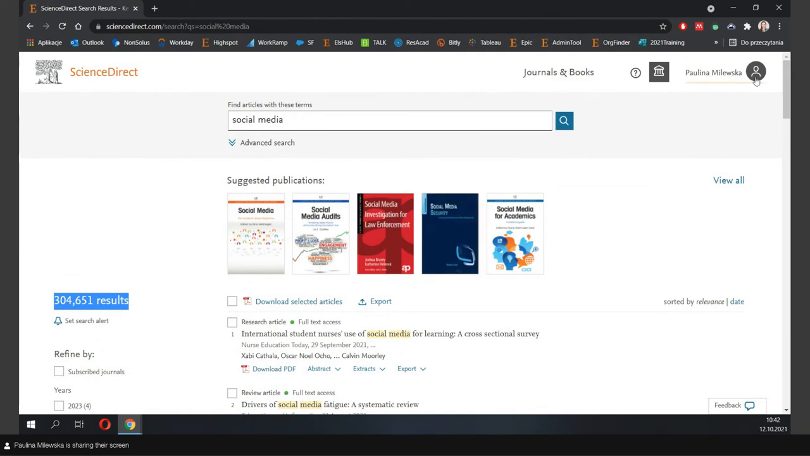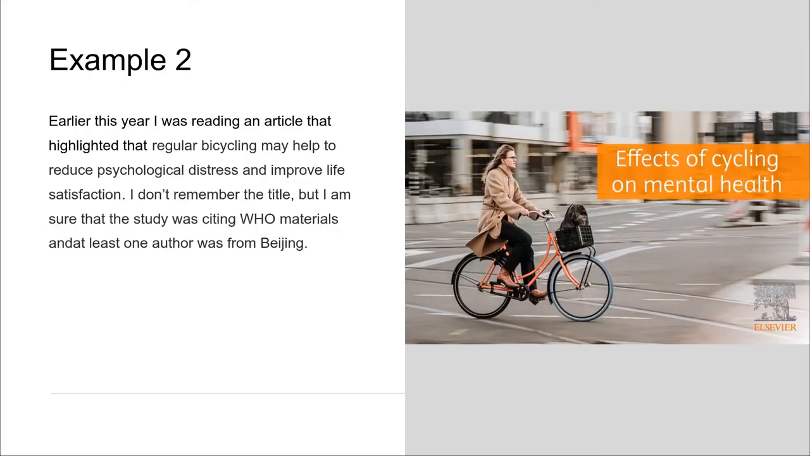And let me go to the second example for today's training. Okay, so the example number two. I work in a foundation, which is a foundation that promotes bicycles as a transportation.